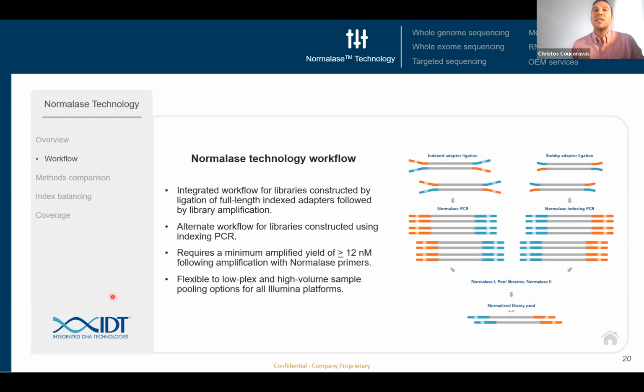So how we actually condition our libraries is that during our indexing PCR, we don't use the normal indexing primers, but we use Normalase compatible indexing primers. So while you do your workflow, your prep, nothing really changes. So you just exchange the normal indexing primers with Normalase compatible indexing primers. It's very easy, very fast, and for the moment, it's not provided for PCR-free approaches because the conditioning is happening during this indexing PCR step.